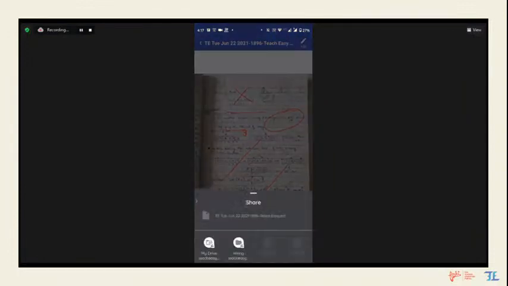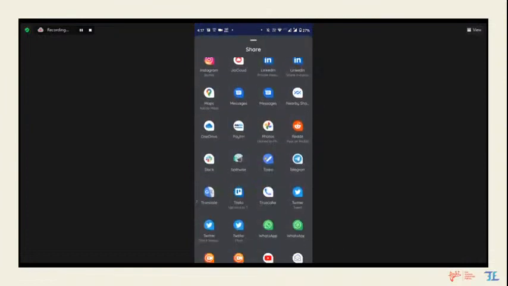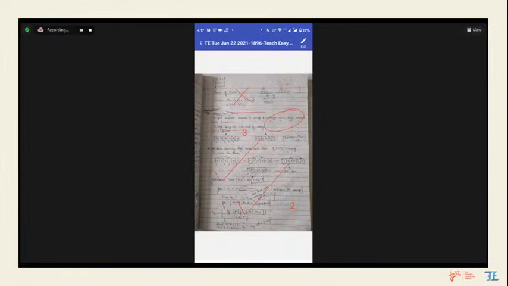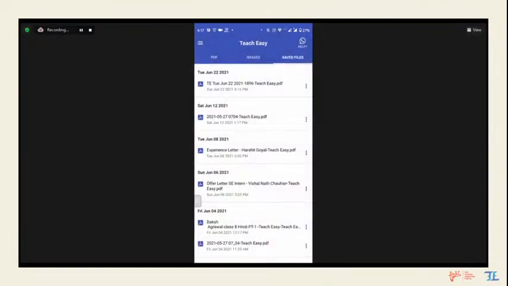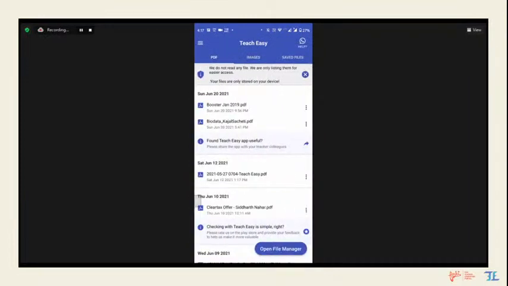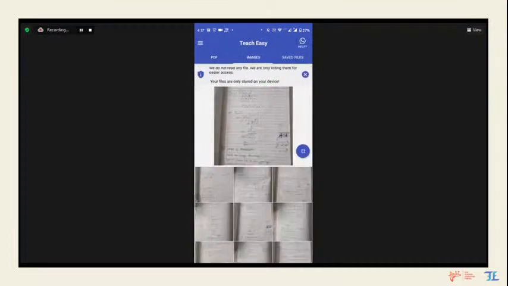So in single click, again, you can share the file with your students, and the whole process got faster and more efficient. So the Ttz app supports both images and PDFs. So if your students are sharing PDFs with you, you can use the PDF option.